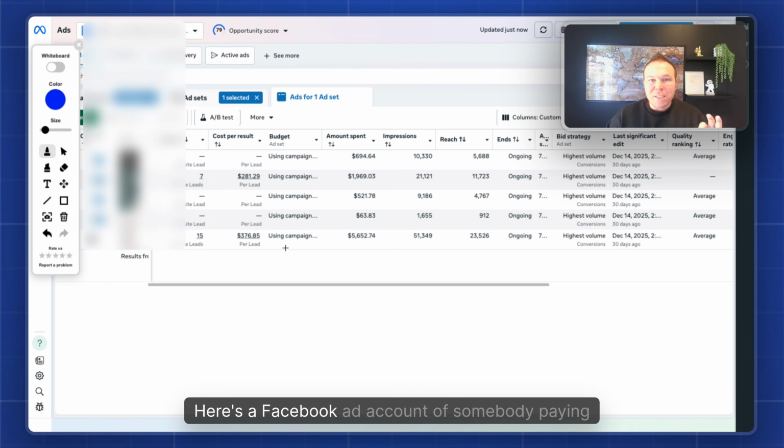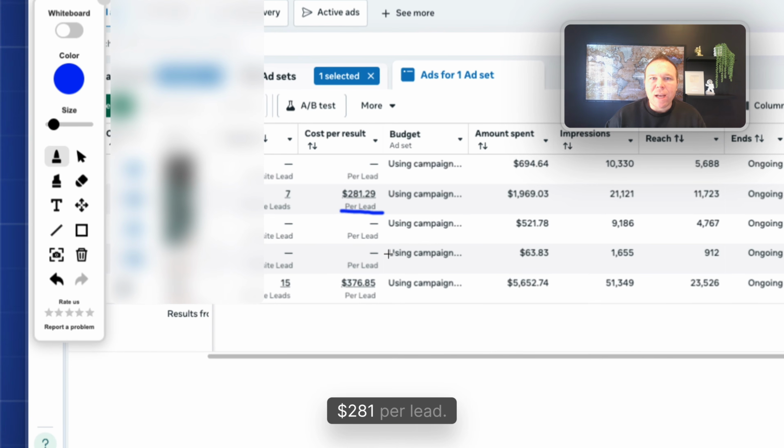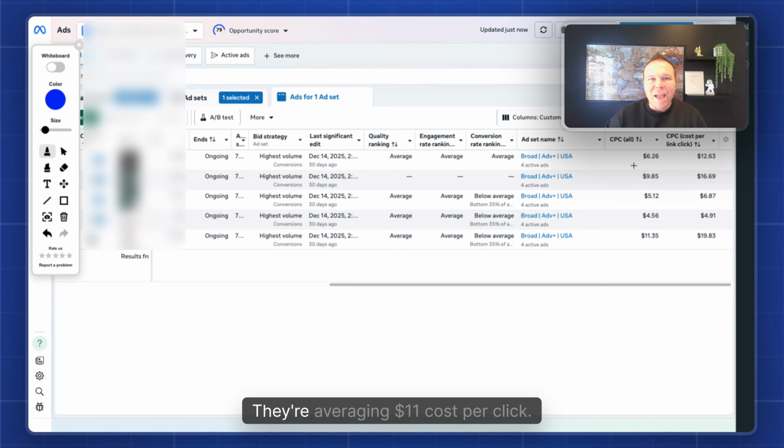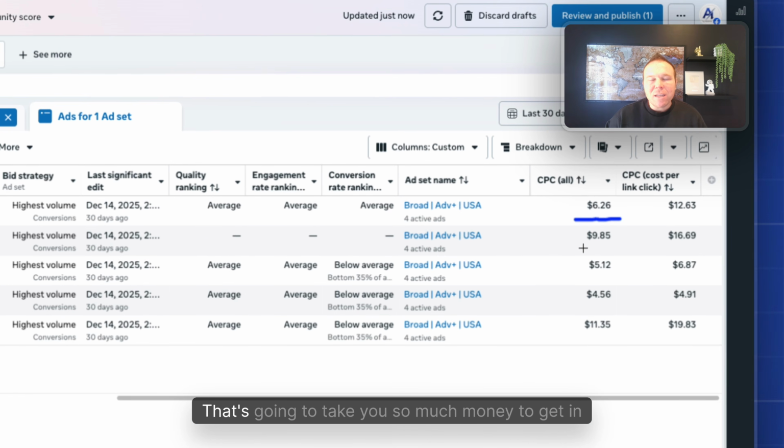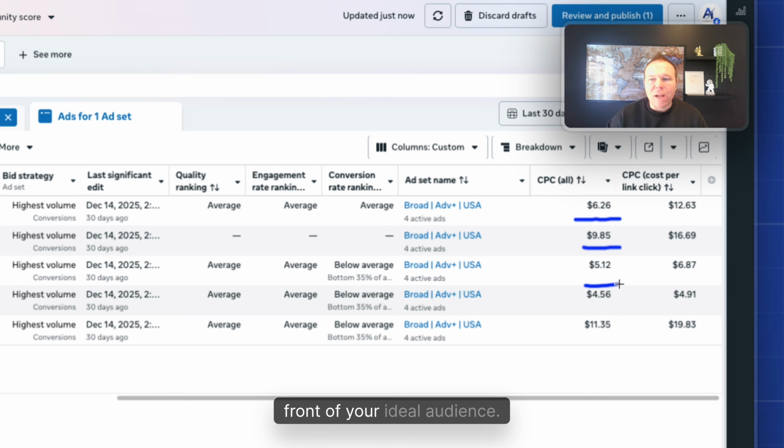Compared to this, here's a Facebook ad account of somebody paying $281 per lead, $376 per lead, and look at these costs per click. They're averaging $11 cost per click. That's going to take you so much money to get in front of your ideal audience.